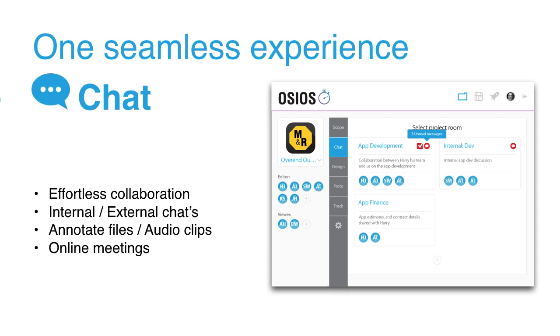Create as many rooms as you like, add as many people to all those rooms as you wish, and only the people invited into those rooms can actually see and contribute to the discussion. So I think that's a very simple analogy, and that's why we call them rooms.